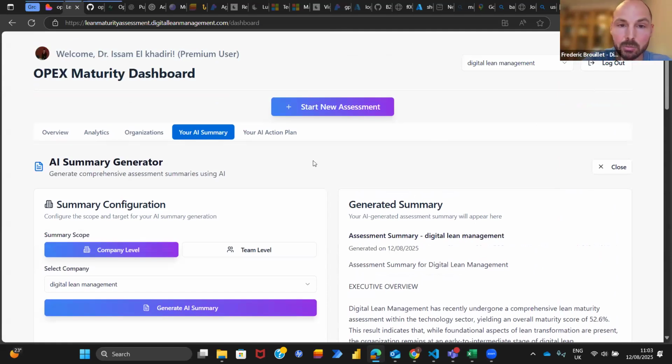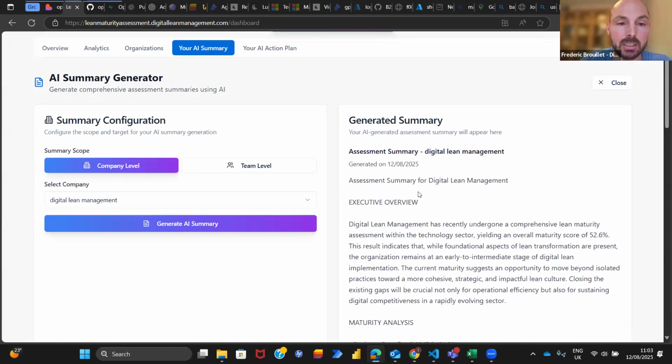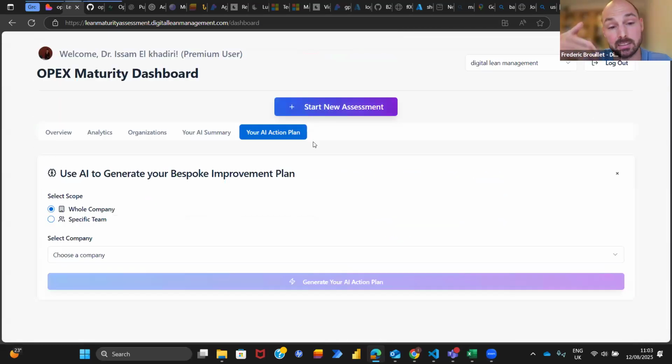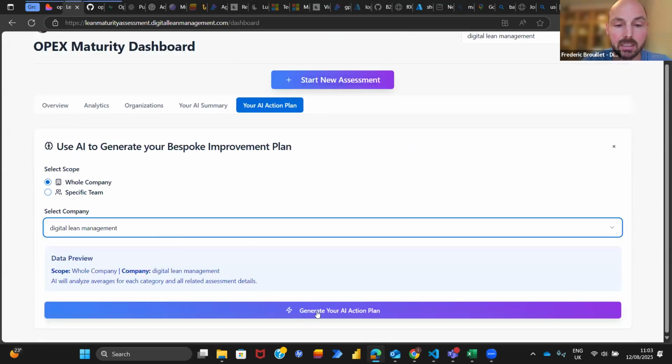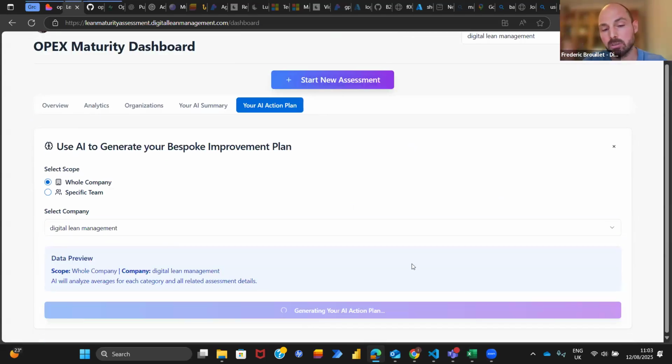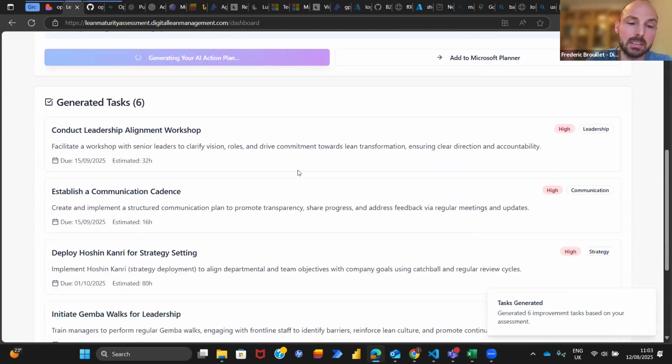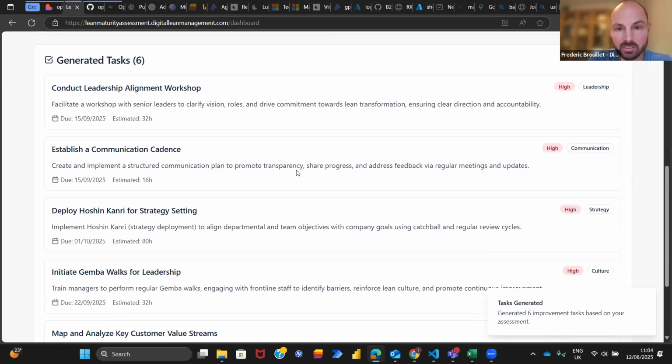So this has generated this summary for us. Then Issam, if you click on your AI action plan, you can generate an action plan. Again, you choose the same things you have selected, and you generate your AI action plan. This is going to generate an action plan in your OPEX maturity dashboard. In addition to that, what is interesting for bigger companies that are using Microsoft is that this also transfers all of this action plan into Microsoft Planner. All of these actions that have been generated also have a link in the background with Microsoft Planner.